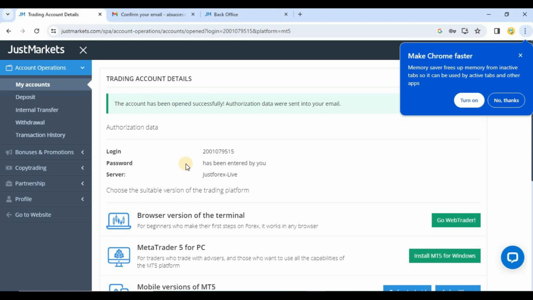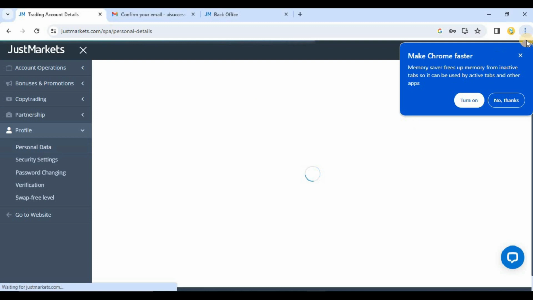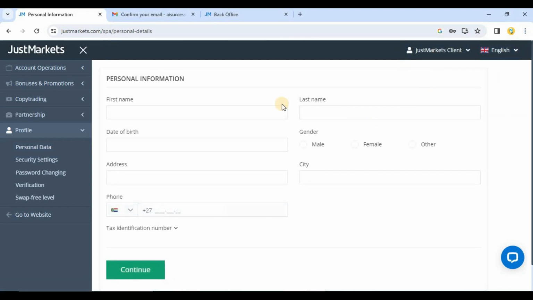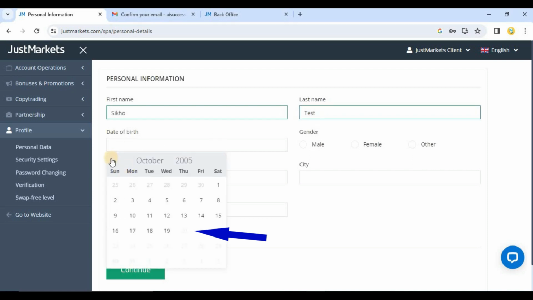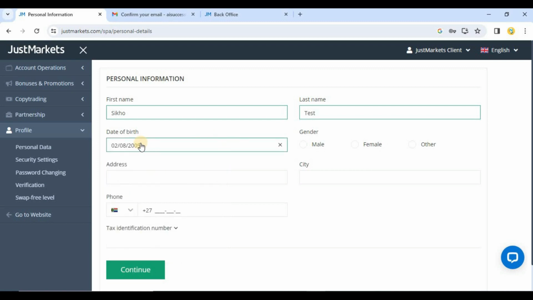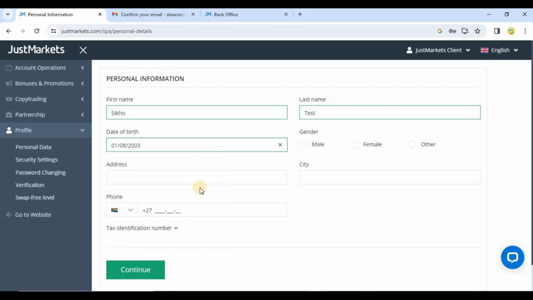But before you do that, on your left side bar under Profile, click on Personal Data. Here you need to enter your personal information, and please make sure you enter your correct details here to avoid facing errors when you want to withdraw money. These steps will be easy to do, there's nothing difficult. For the tax identification number, it's not compulsory to enter it, but if you have it, you can enter it.